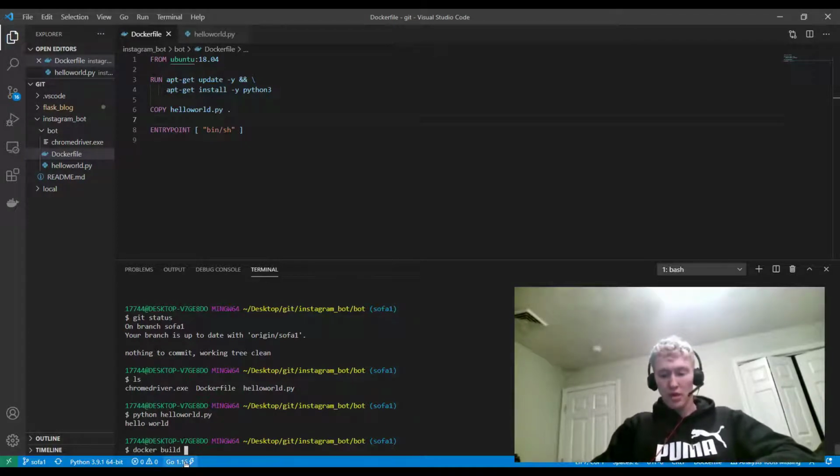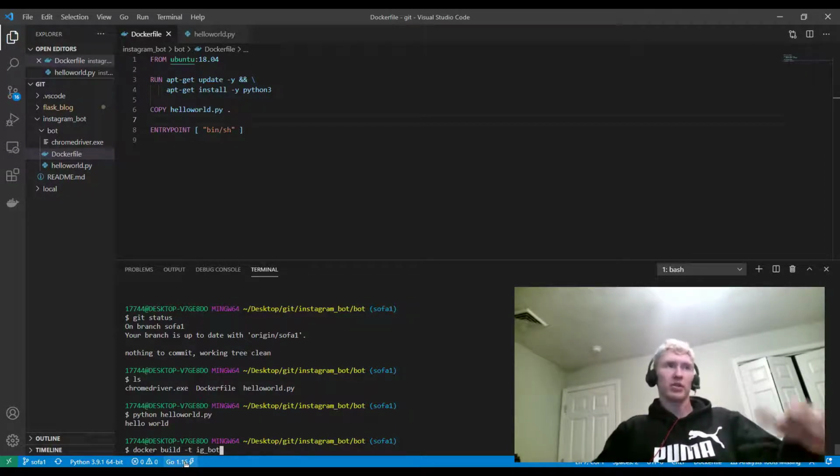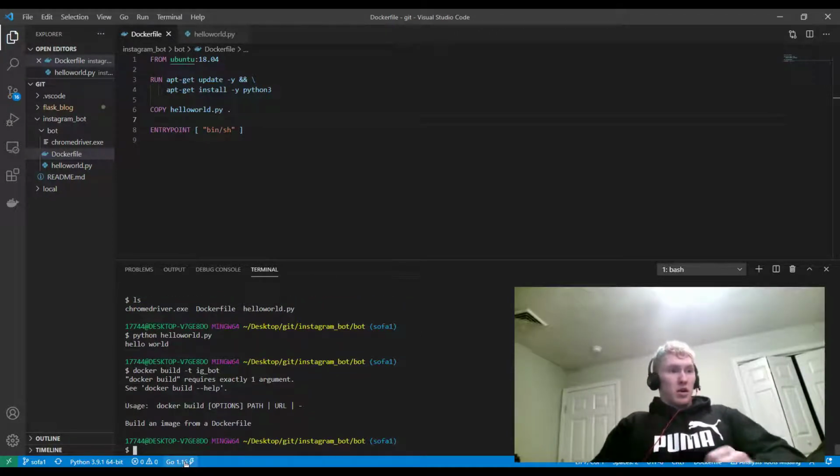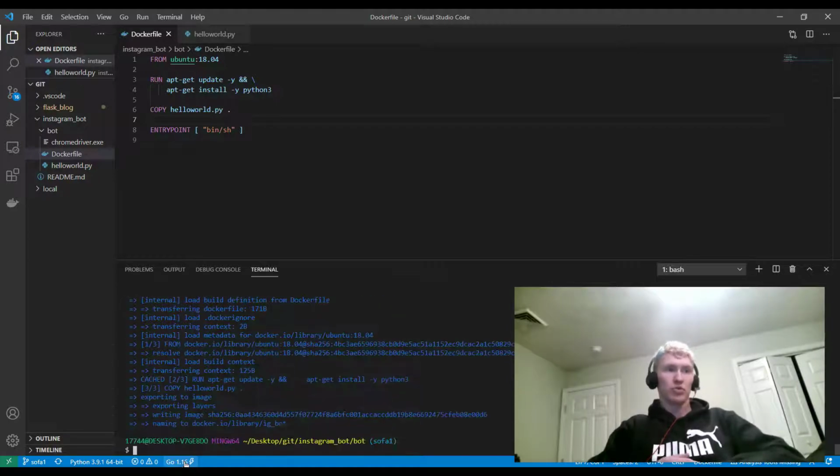Docker build, and we'll give the -t command, which allows you to tag it with something. So I'll call this IGBot. I'm trying to create an Instagram bot, but this is just the first step. I accidentally messed up and forgot to say build that bot here in this location, which we're doing. It just built.